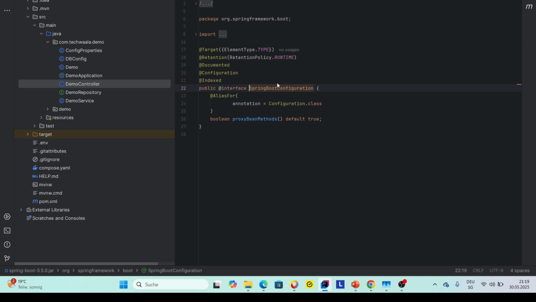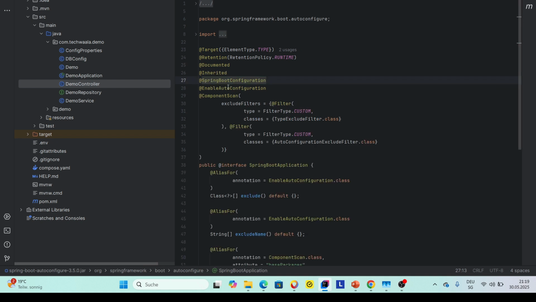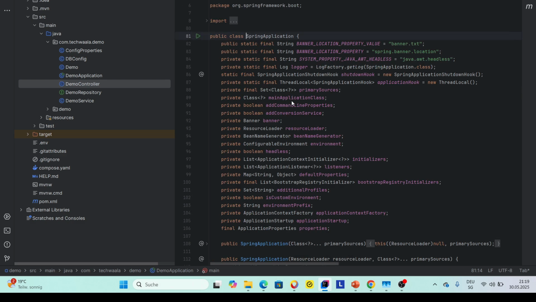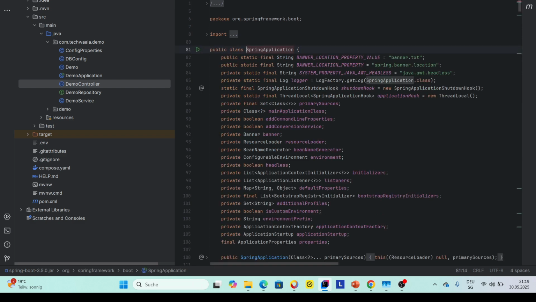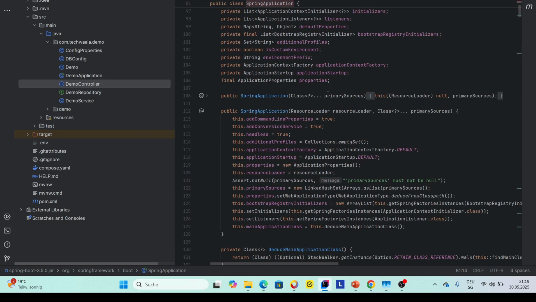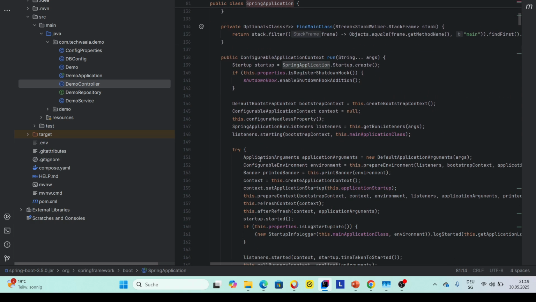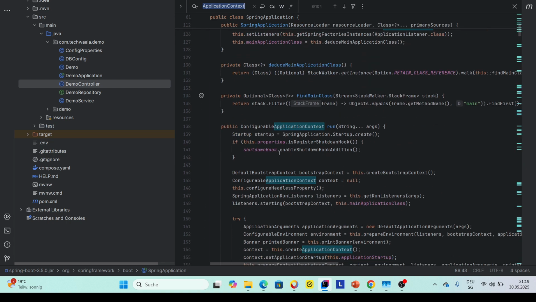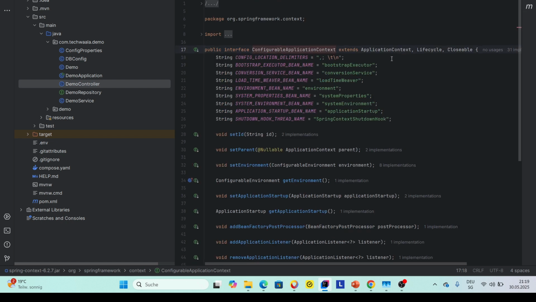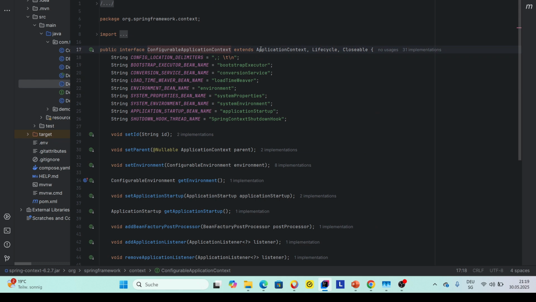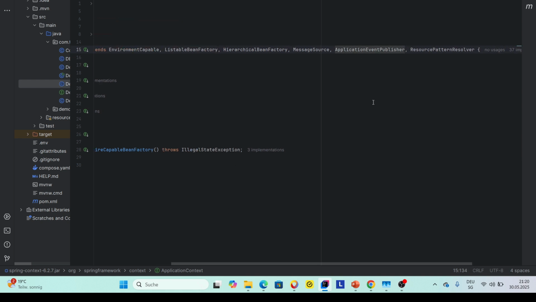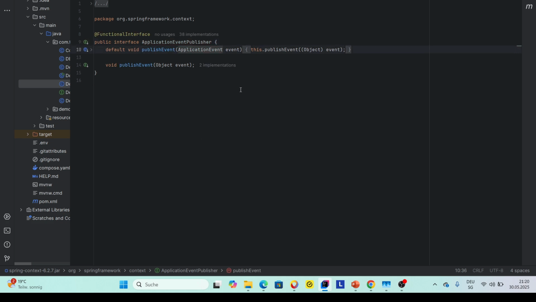So let's go inside. This is configuration. Okay, enable auto configuration. No, not here, sorry. This was the annotation actually. So we go through application context, events. First we get into the application event publisher. Perhaps here we could find application event. Yes.